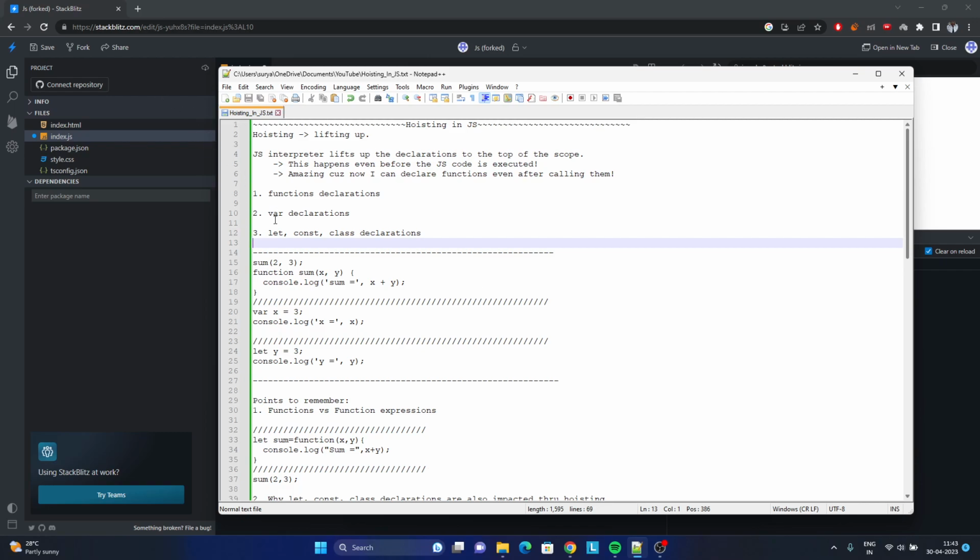Whatever is var declared, it treats it differently. Whatever is let, const, class declarations, it treats it differently. And this is primarily because of the scope of each of these. So let's get into what hoisting is and how it is implemented in JavaScript and why you should be aware of how it happens, so that you can avoid making common mistakes that people make while writing JS code.